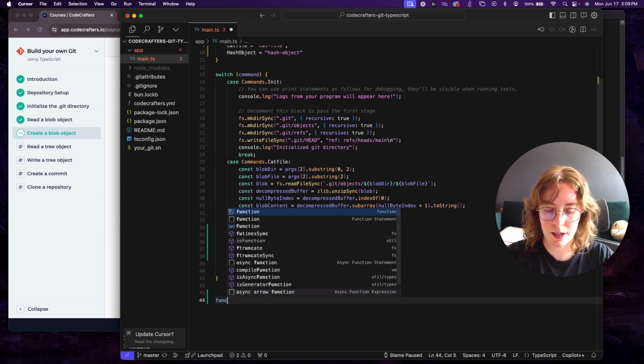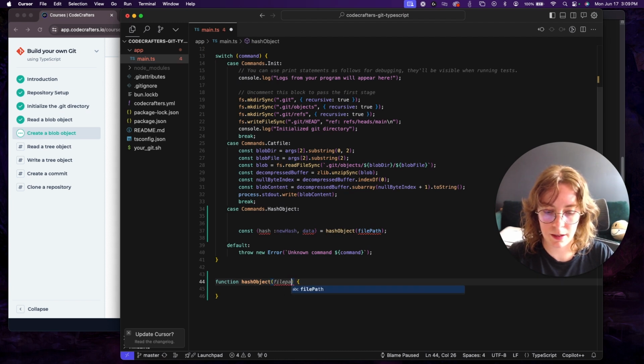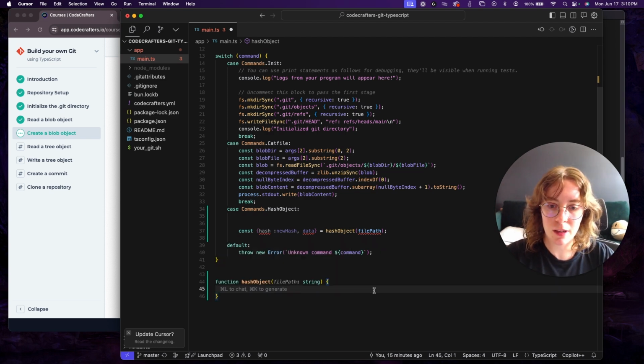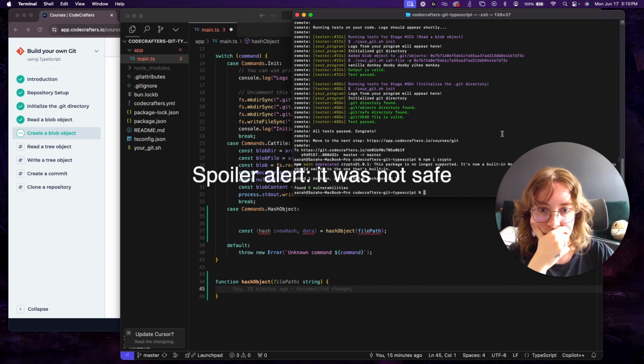I'm just gonna create a hash object function underneath this. And it's definitely gonna be taking in our file path. Now, usually in order to do hashing, I use a crypto library for that. So I think it's safe to say that we should probably install that.